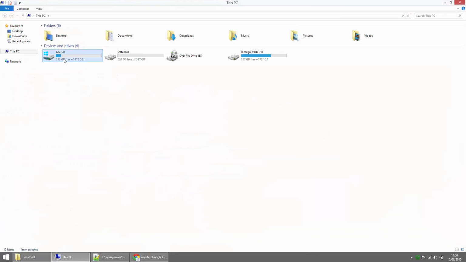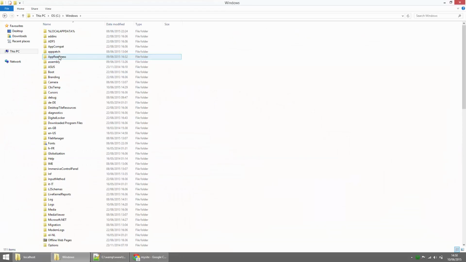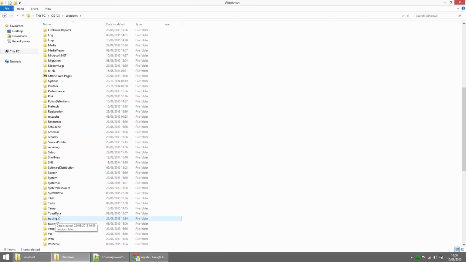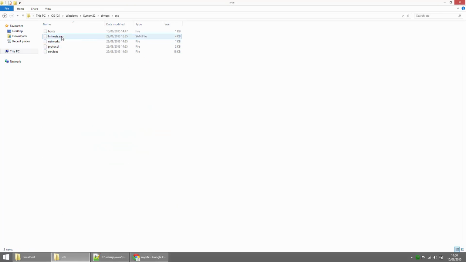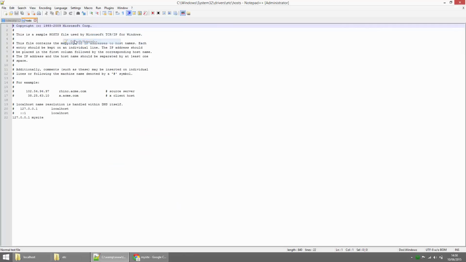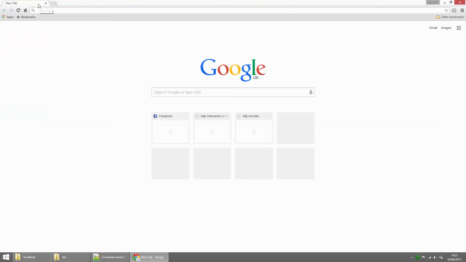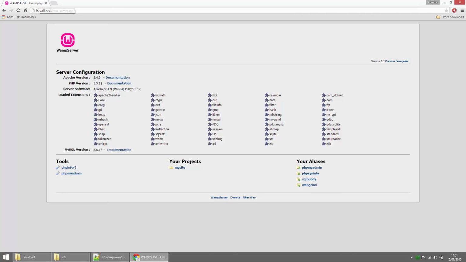So let's open that up. OS, Windows, System32, drivers, etc. hosts, and edit that with Notepad. Let's add another line. Localhost. Let's save that. That's saved. Now we'll open the localhost, see if that's working. And that's working fine. Let's open my site, and there we have it.